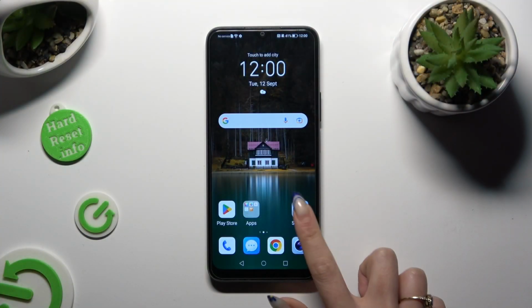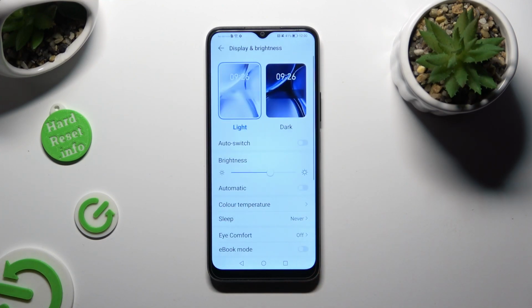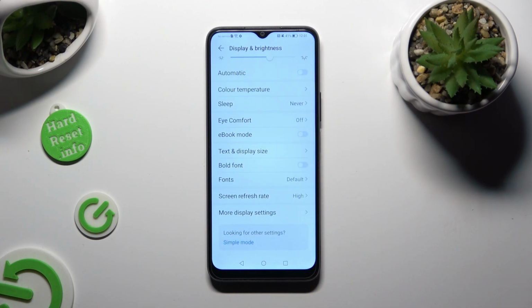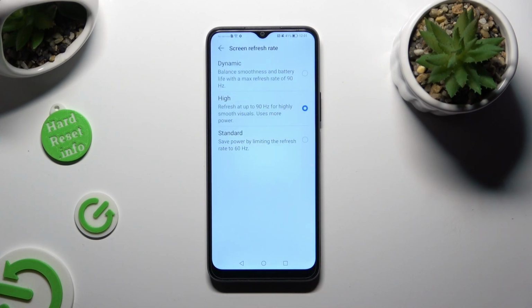First of all, go into Devices settings and tap on Display and Brightness. Then scroll all the way down, tap on Screen Refresh Rate and click on one of those options to apply the best one for you.